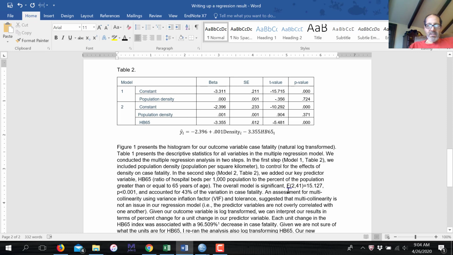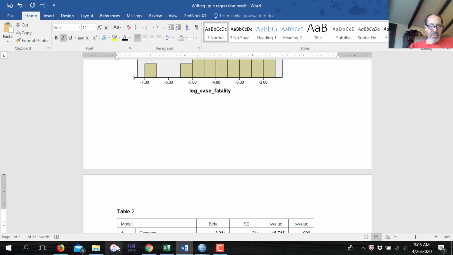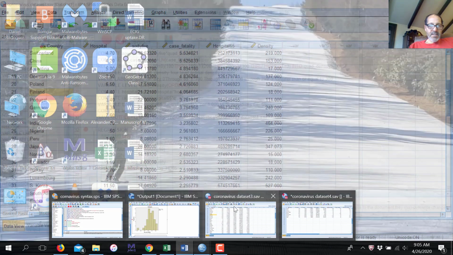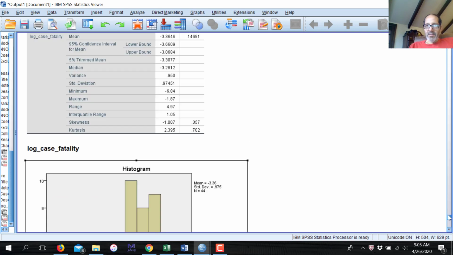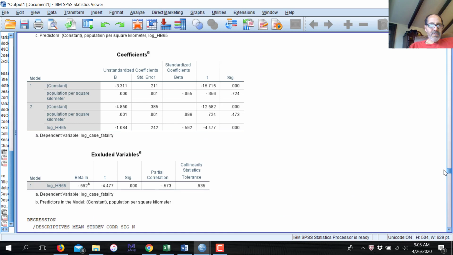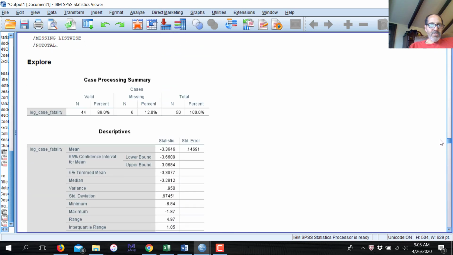The overall model is significant, F2, so this is your F value here. I'm going to make this look nicer. I'm like a stickler for everything being perfect, so I'm going to make this more perfect. Equals 15.127. P-value is less than .01. Where did I get that? I got that from, if we go back to our results, those results are up here somewhere. I don't know where they had them. It's probably up here.